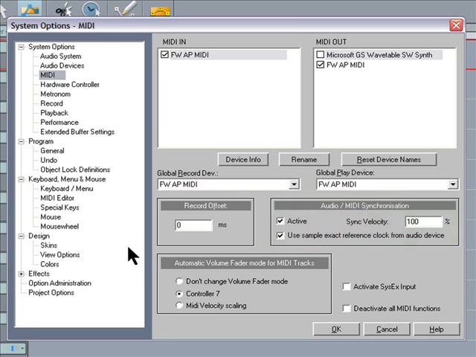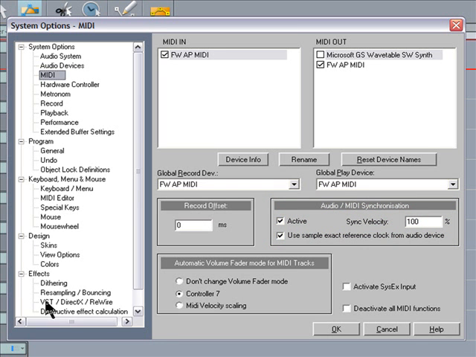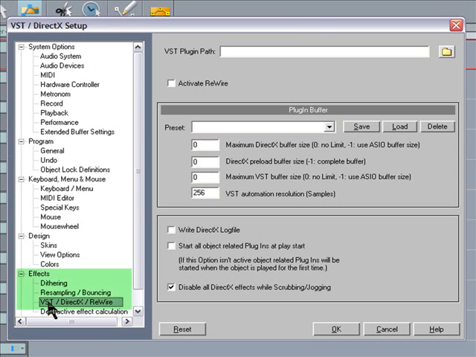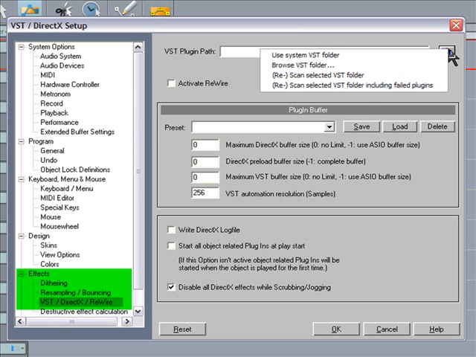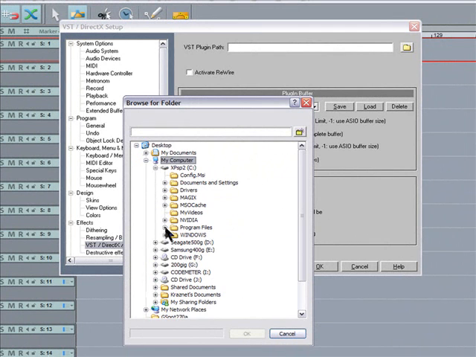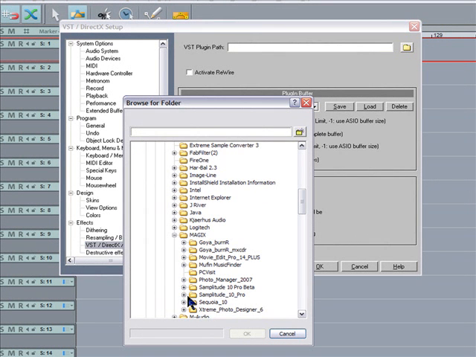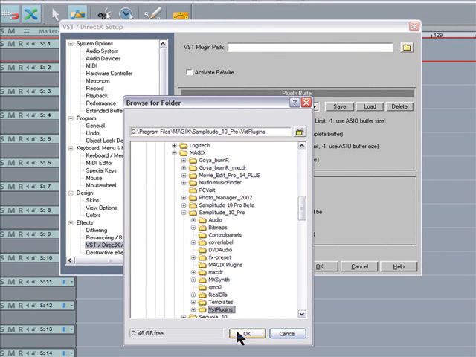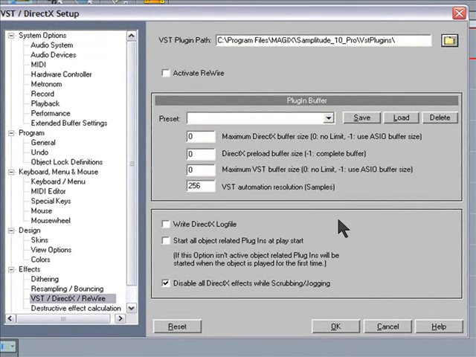Now I'm going to move down to the effects tab. VST Direct X Rewire. We need to set the VST plugin path. This is very important, so click on the folder icon, then select Browse VST folder. In my case, it's Drive C, Program Files, Magix, Samplitude, 10 Pro VST plugins. You can activate Rewire here if you need to.